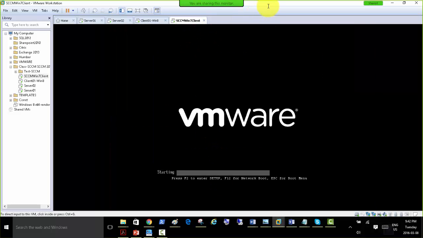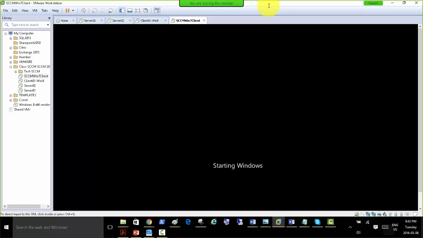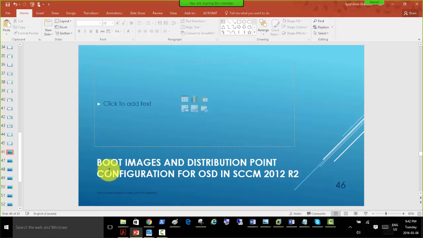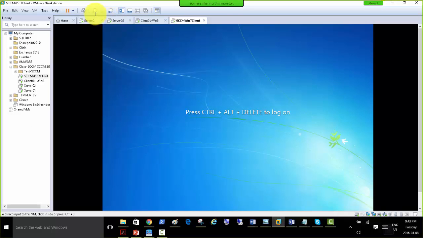Okay, maybe many of you are doing that with me, so we can share the results while it is still coming back. I want to talk about some other stuff as well: boot images and distribution point configuration for OSD in SCCM 2012. For that, I'm just going to take you to places.